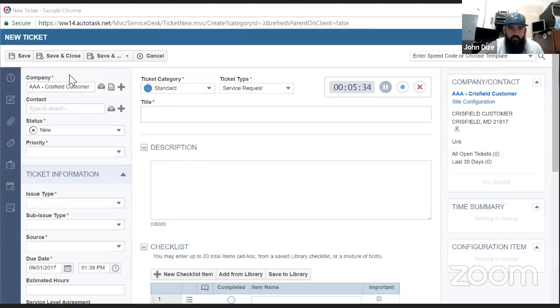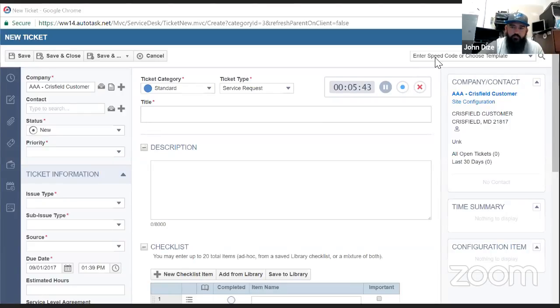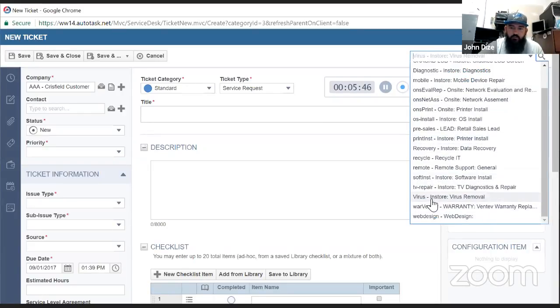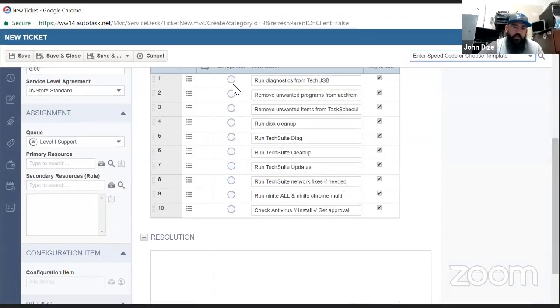Steve, now you brought up checklists, and hopefully I'm going to share the right tab here. Cross my fingers. So this is the new ticket for Autotask. And again, we go back to Eric's checklist. Oh, apparently I didn't click virus yet. So we have speed codes. I can do a whole bunch of speed codes. If I hit virus, it actually creates a checklist in here that we can go down and check the items as we go through. So basically it'll let us know once those are all checked inside of the actual ticket.